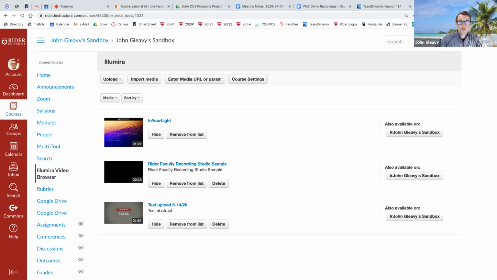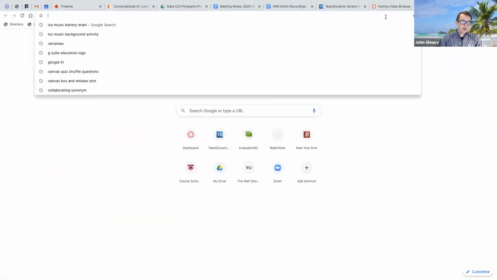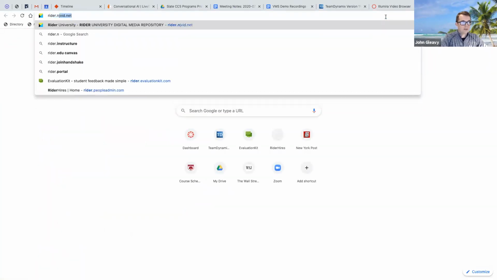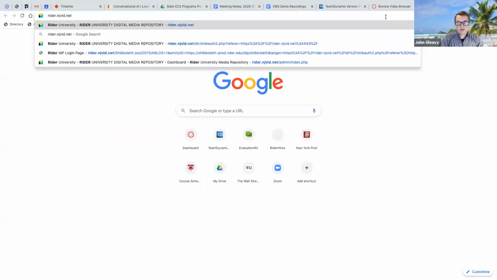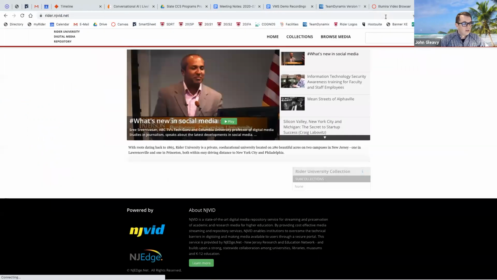I'm not going to close out of Canvas. I'm just going to click on the plus new tab button within my browser, and I'm going to navigate to rider.njvid.net. That is the URL we need to use to access Illumira. That was rider.njvid.net. At which point we'll get to the landing page.